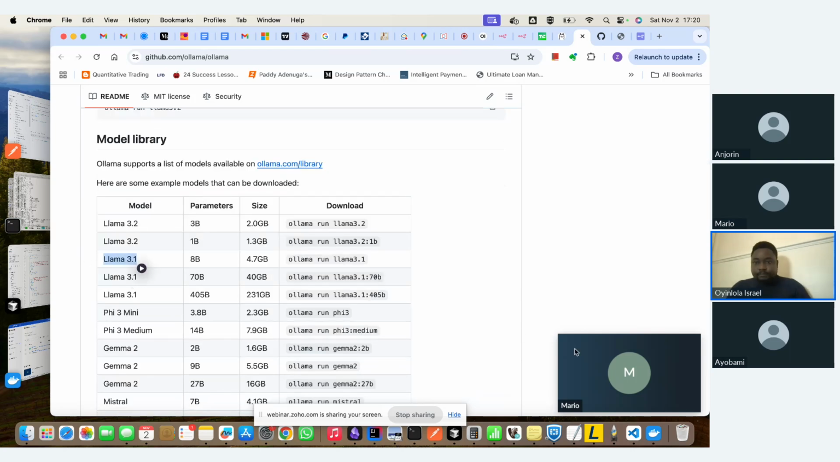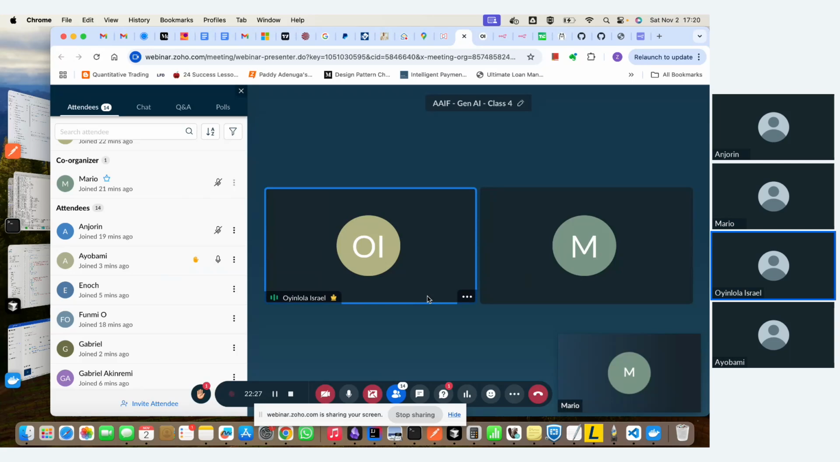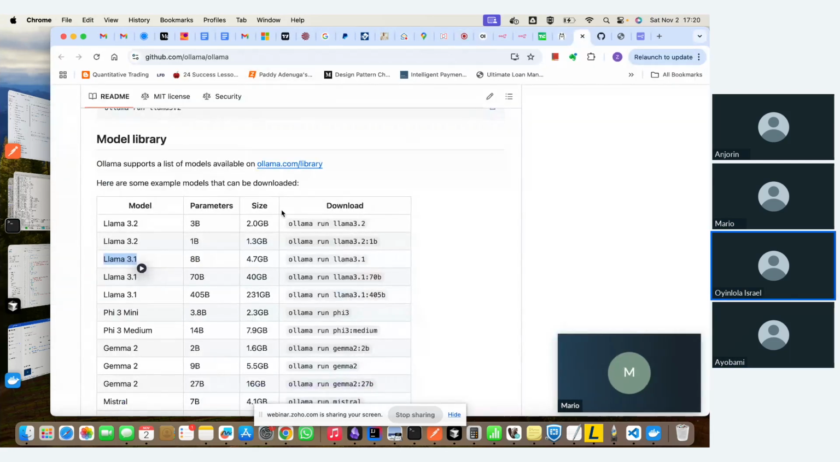you would essentially have to run the specific model you want to run. Use the model name in the run command. Essentially, that's all. But I already have Llama 3.2 installed in my system because I downloaded Llama 3.2, that 3B. I downloaded it and I also installed Ollama.